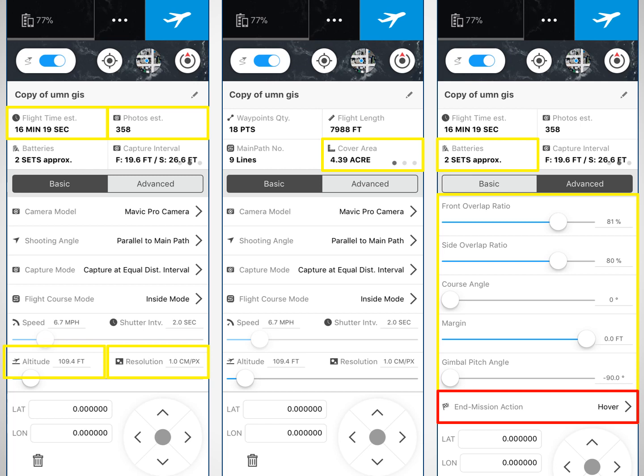And then, as I mentioned, always know what your end of mission action is. You can choose whatever you want: hover, return to home, land. Just know what it's supposed to do. If you're going to have a problem with the drone doing something naughty, it's probably going to be at the end of your route. So just make sure, if the drone's supposed to return to home and it starts to land, you know you've got a problem. So make sure you know what that is.